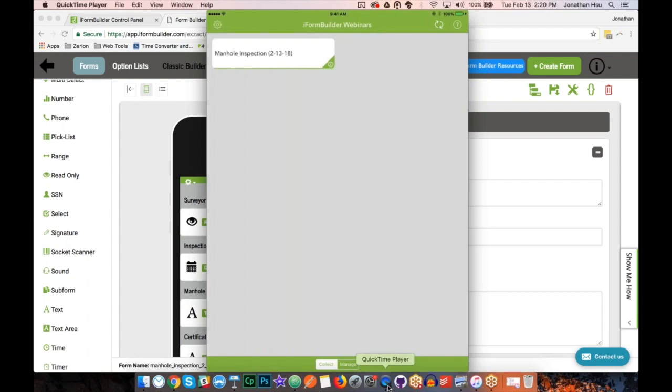And so now what that means is that record has been moved from my device to my cloud storage online where I can view it from the control panel. I can edit it if necessary. I can also assign it to another user for them to edit as well.